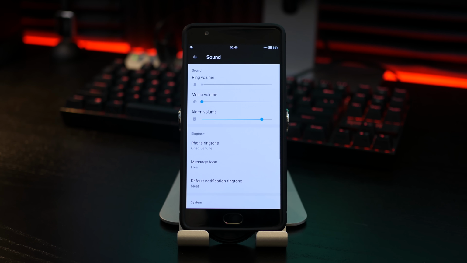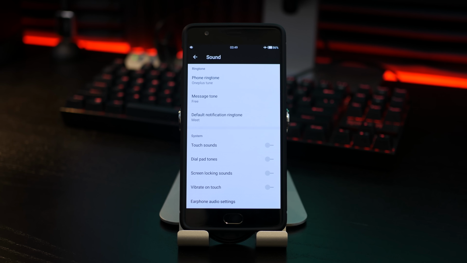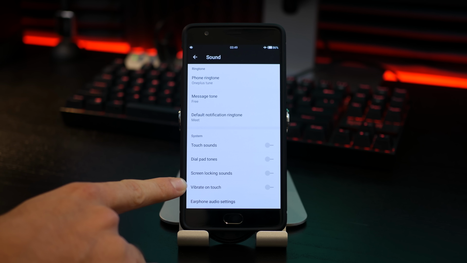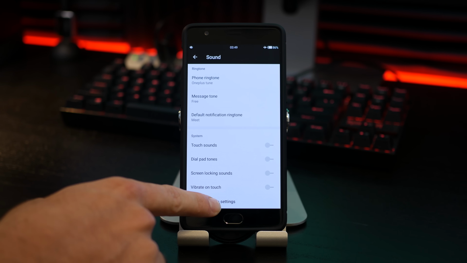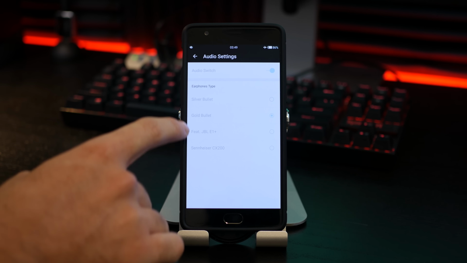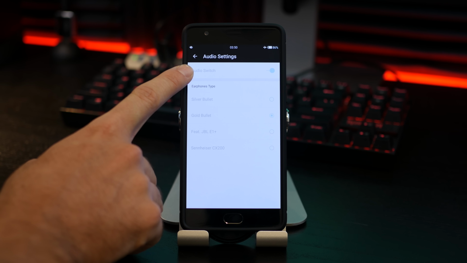In the sound options, there's not too much going on here, but if you go all the way to the bottom, you're gonna find your system information. So you have your touch sounds, dial tones, your screen locking, vibrate on touch, and earphone audio settings is gonna be a little bit different. So if you tap on this, once you plug in your audio jack, you're gonna see that you can actually enable different presets based on your headphones or headsets, and you'll have an audio switch that you can turn on or off.